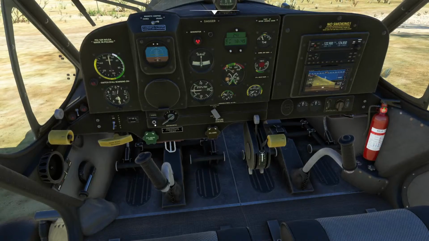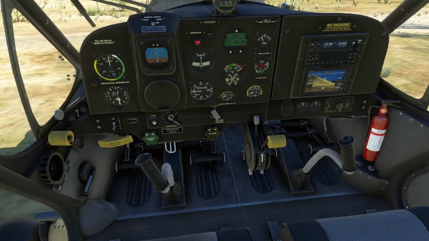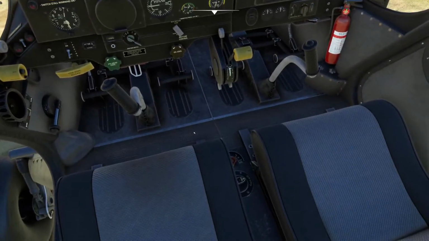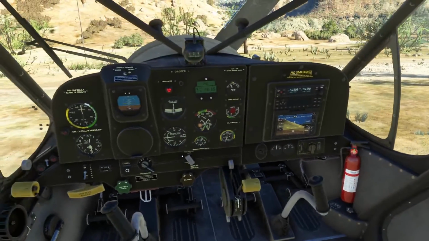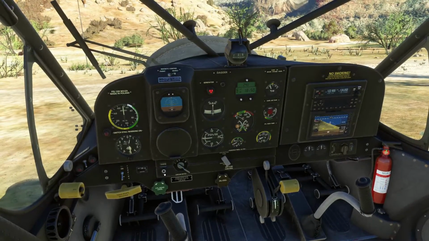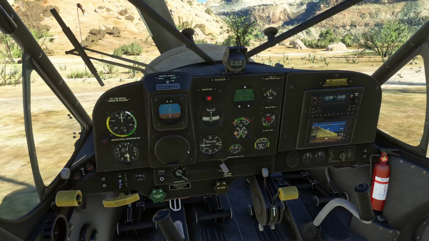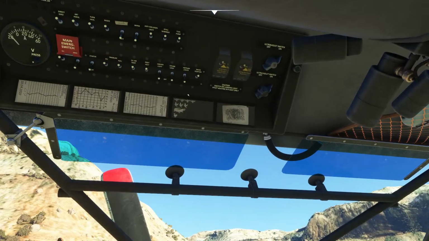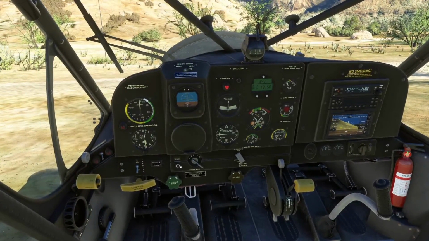Clear prop. We need clear prop. That's what we need. All right, let's see here. Why is it not doing what it's supposed to do? All right, let's prime it again. Mixture is rich. That is good. Why is it not starting? We'll check it out. Ah, we have the starter. All right. Let's see if we can start it now.